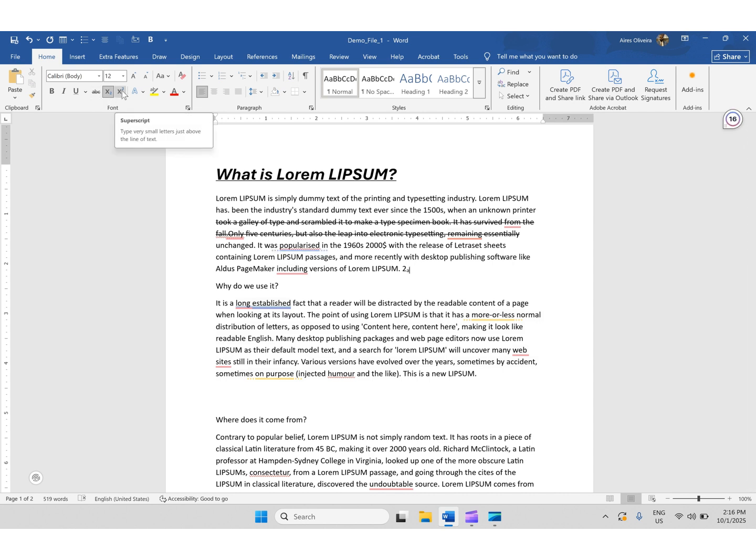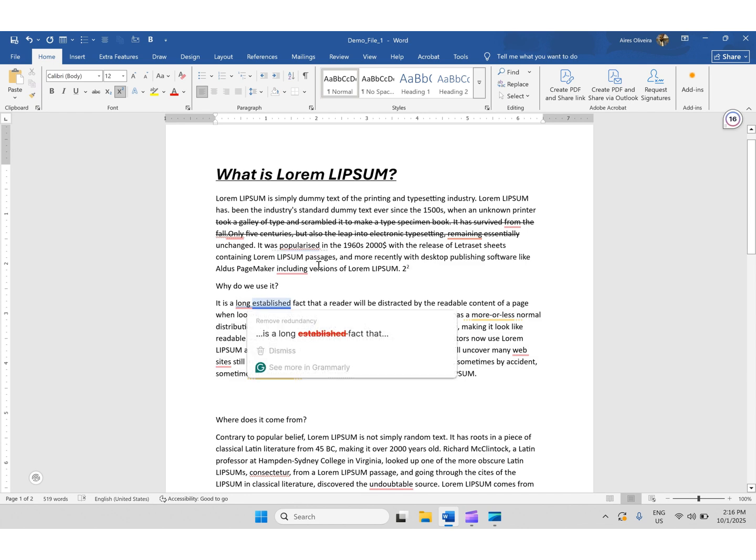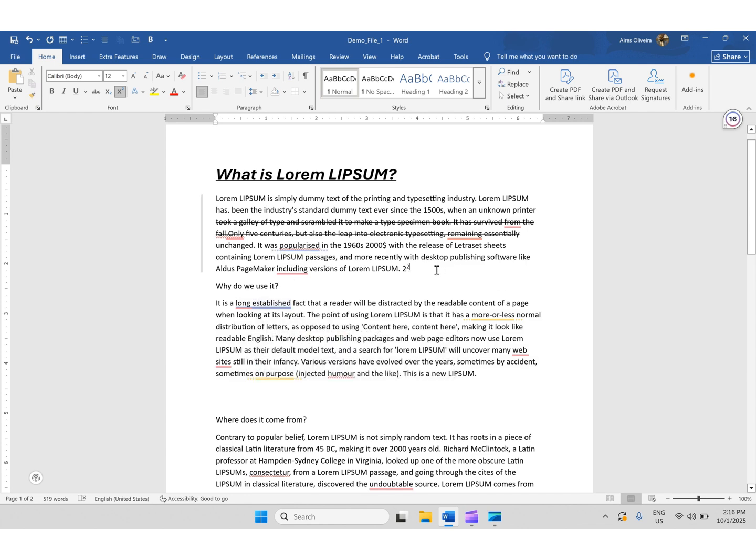And superscript allows us to type a very small letter just above the line of the text. In this case, we're going to remove the subscript and apply superscript. You can use it in mathematical documents where you need to apply exponents or other operations.